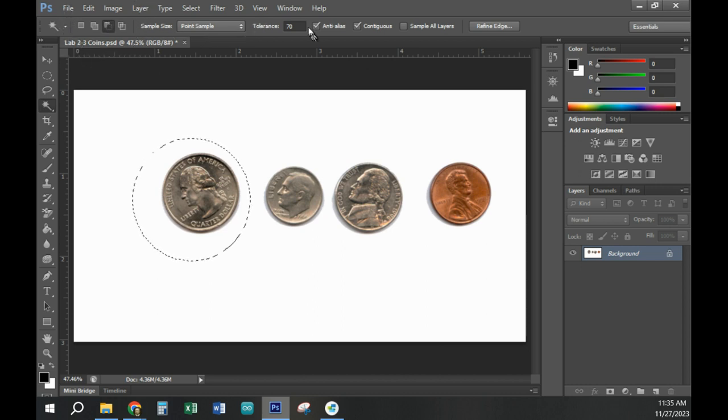Okay. Tolerance, that can be up pretty high. You can see I've got it up pretty high. Remember, a higher tolerance means it erases more. Contiguous is unchecked. And I'm going to go ahead and just click there.